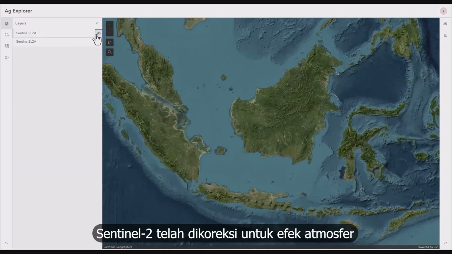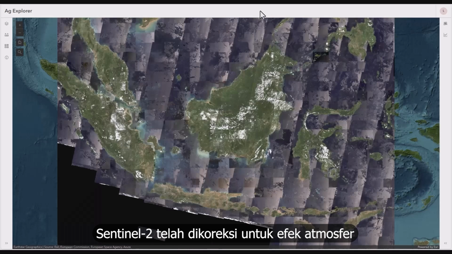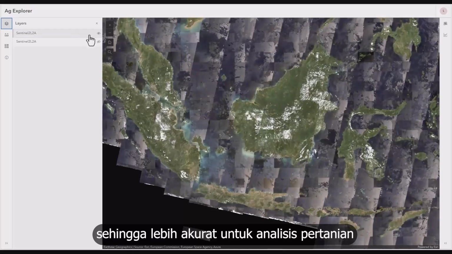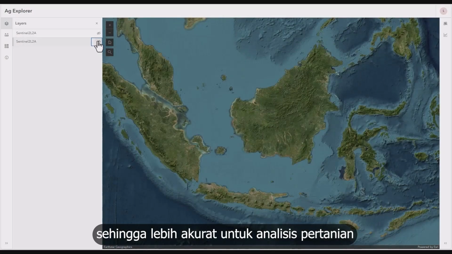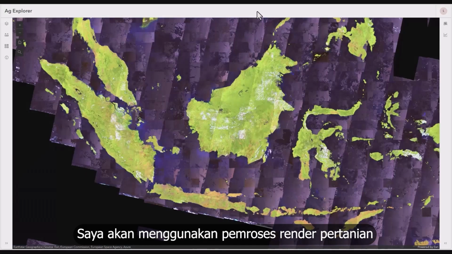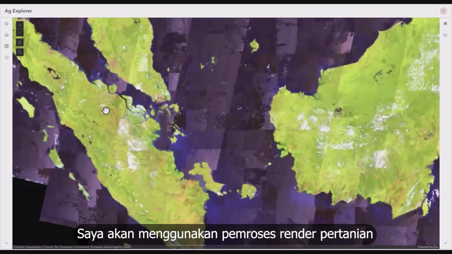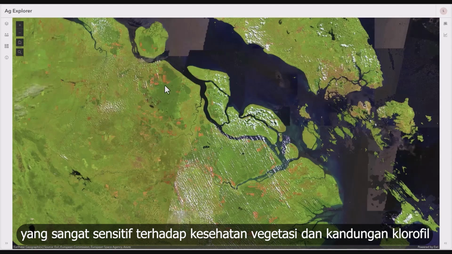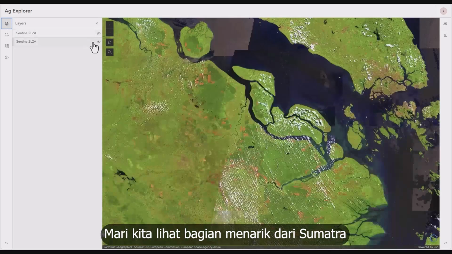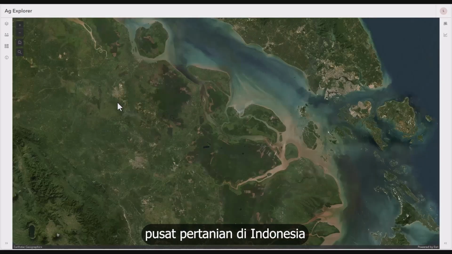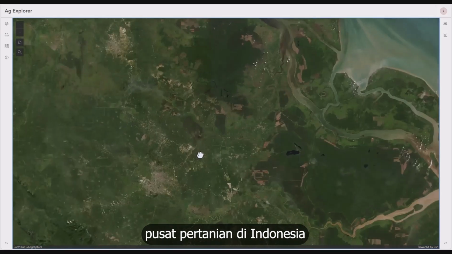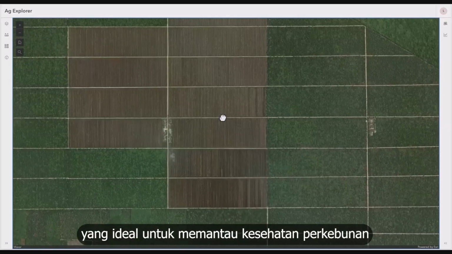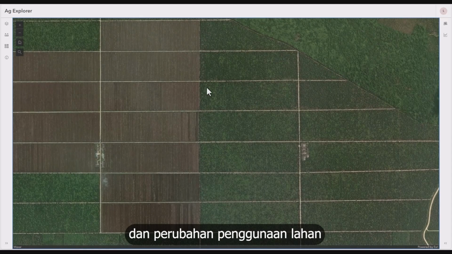The Sentinel-2 imagery has been corrected for atmospheric effects, providing more consistent reflectance values, making it more accurate for agricultural analysis. I will be using this agricultural renderer, which is highly sensitive to vegetation health and chlorophyll content. Let us look at this interesting part of Sumatra, an agriculture powerhouse in Indonesia. I want to examine this area, which is ideal for monitoring plantation health and land use changes.